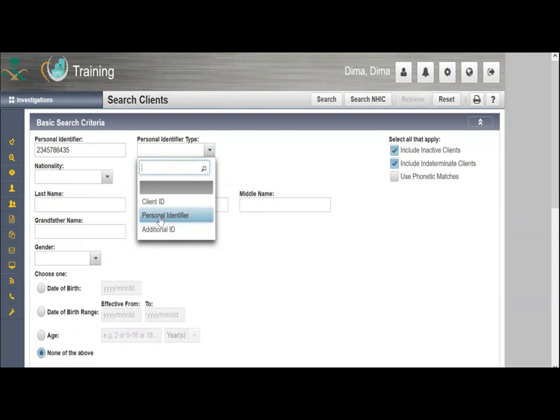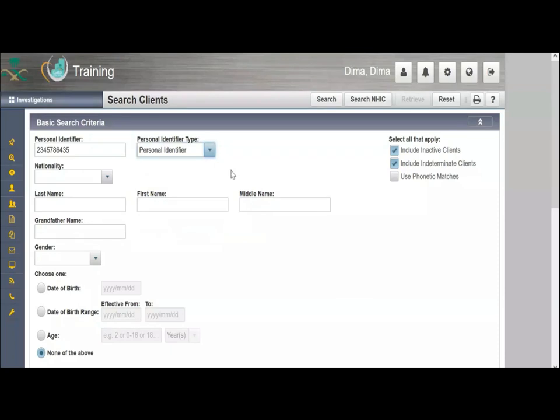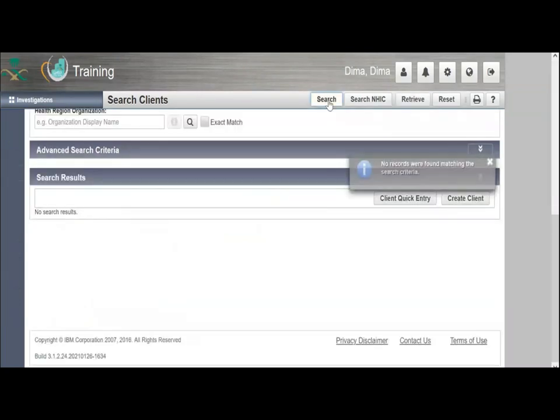It is personal identifier. Client ID is an ID that will be generated by the system once you open a file for him. Like when you go to a hospital, of course you have your national ID or your ICAMA, but you might also have a medical record number when they open a file. So when I open a file for this client on HESN, he will have a client ID. But for now, I am entering his personal identifier, and then I click on search. Very straightforward and easy.